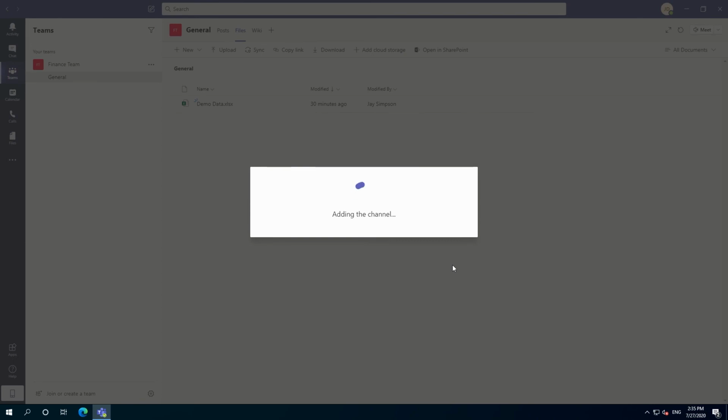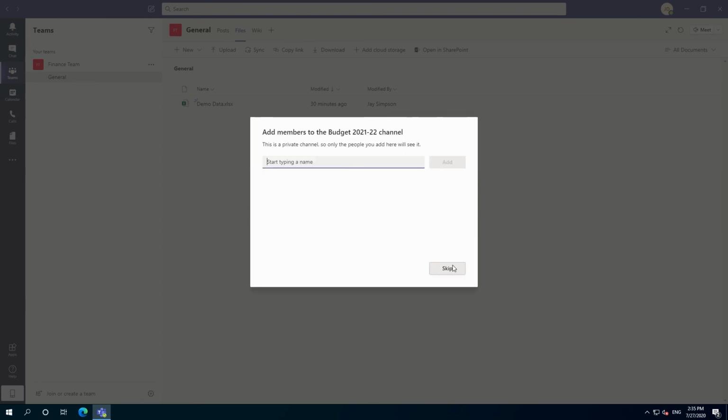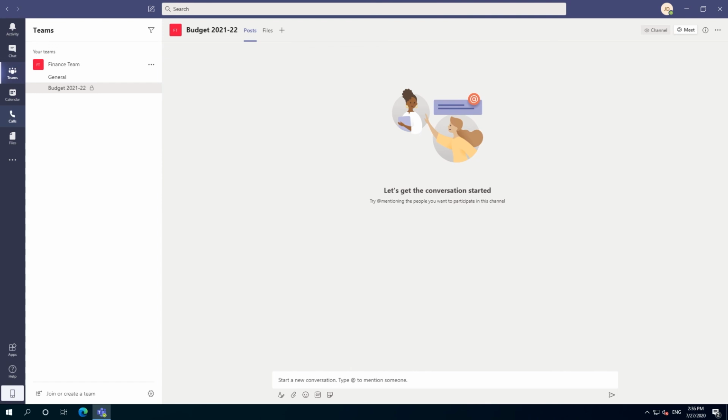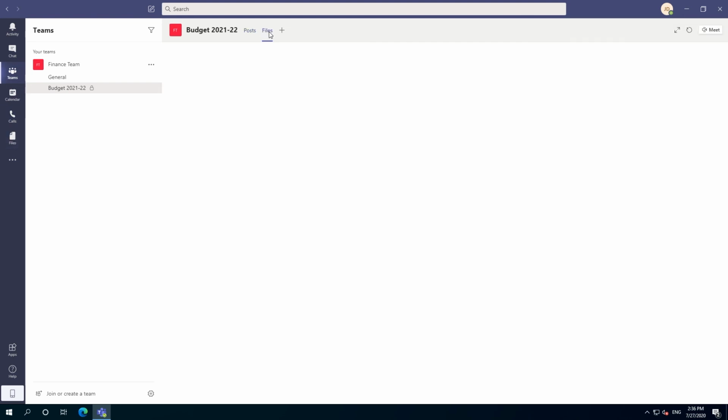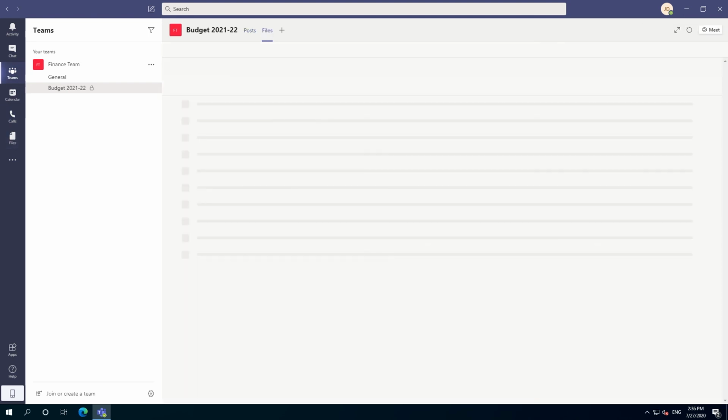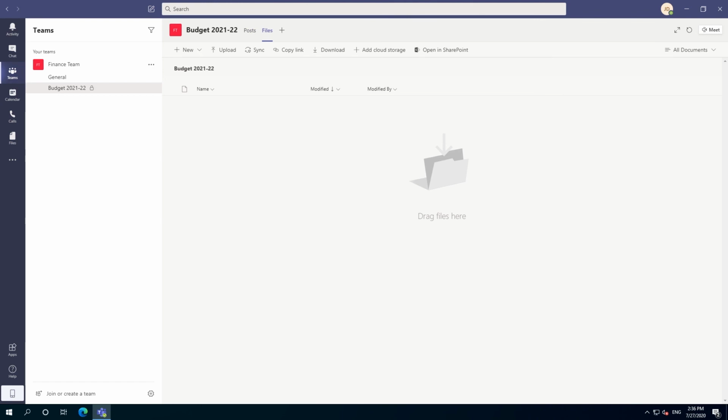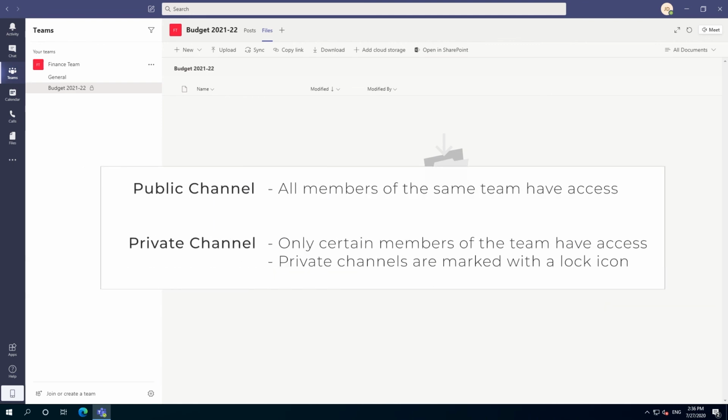For example, in finance, we might have a budget 2021-22 channel where only certain team members of the finance team have access to. Looking into this channel, you'll notice that there is now a completely different set of tabs at the top, conversation topics under the Post tab, and files under the Files tab. Channels can either be made private or public, where private ones are restricted to certain people and public ones are able to be viewed by anyone who is already part of the team that the channel is under.